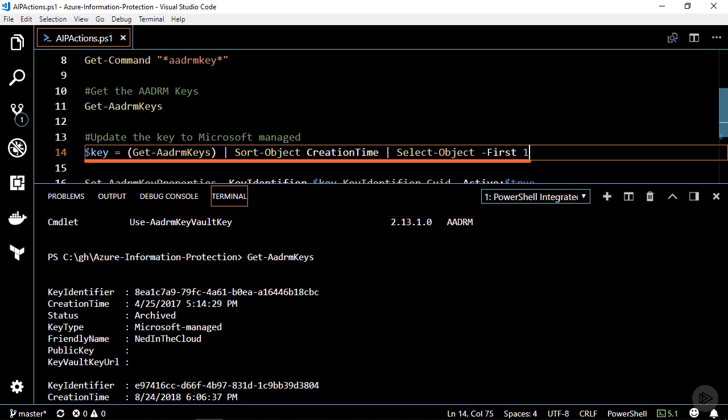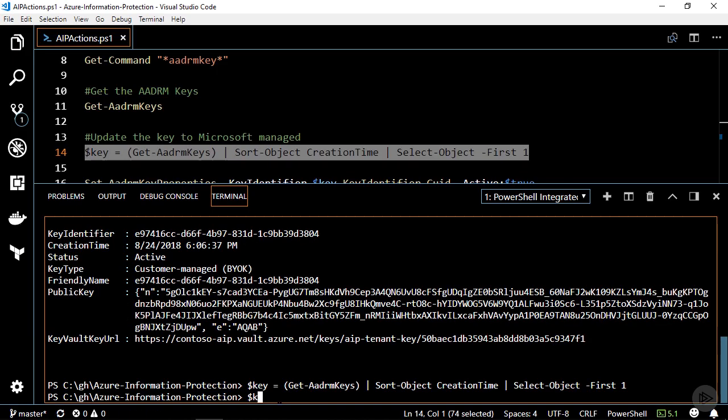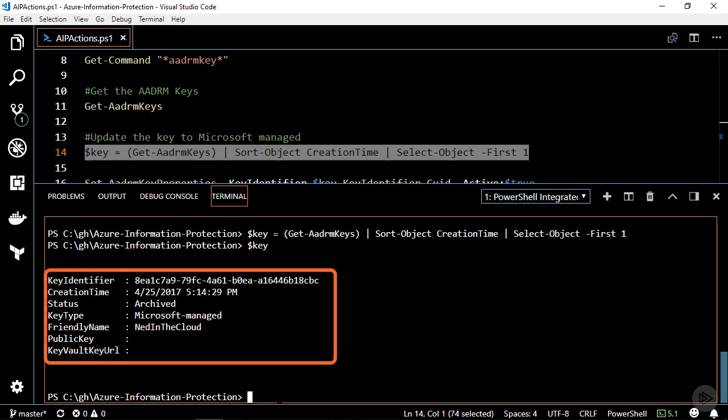The next command runs Get-AADRMKeys again, but selects the very first one based on creation time. So that will always be the Microsoft managed one. And I'm going to dump that into a key variable and run that. And if we want to view that key variable, you can see it is the Microsoft managed key, and it has a key identifier field associated with it.